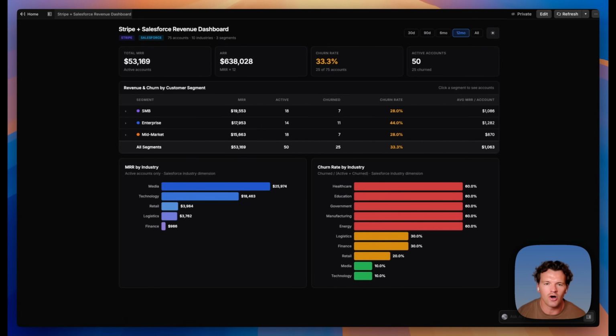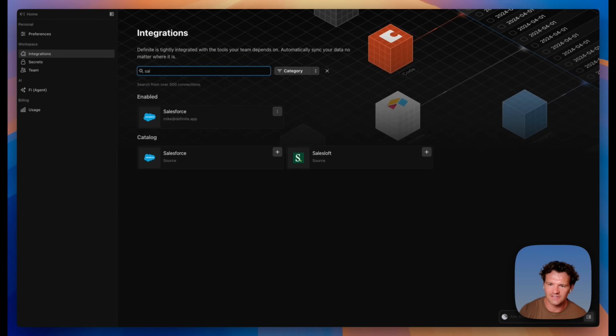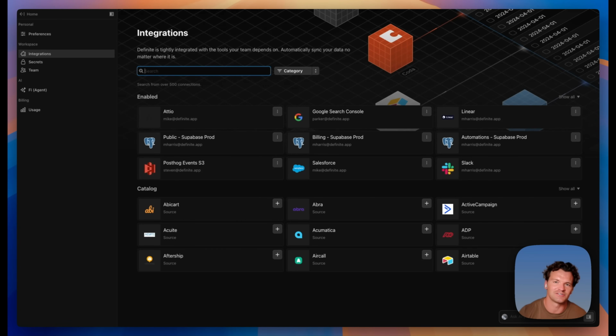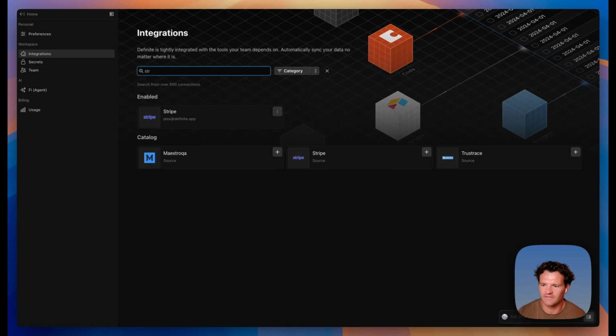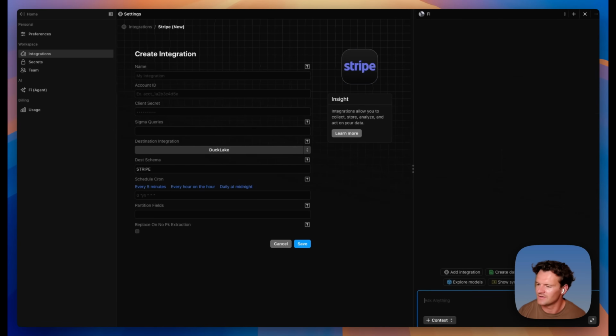So Definite is an all-in-one data platform where you can integrate all your data sources like Salesforce, Attio for your CRM, HubSpot, Stripe, you name it. And connecting takes just a couple minutes. For example, if I want to do Stripe, I simply add the account ID, the client secret, and then I authorize it. And after you've set up these integrations like Slack and Salesforce, which I've already done, you can go into Fi, our AI agent, and you can ask it what you want to build.